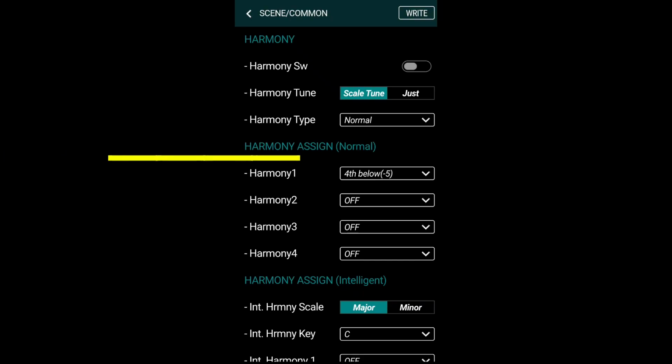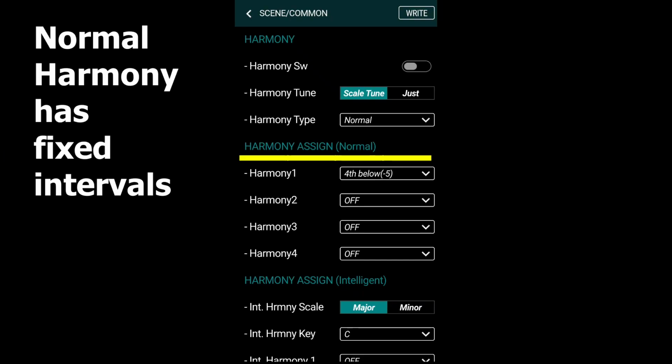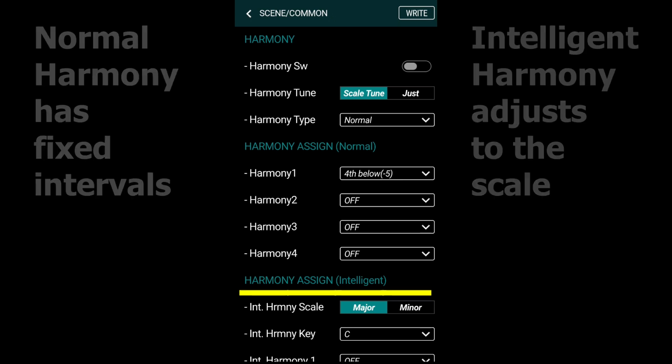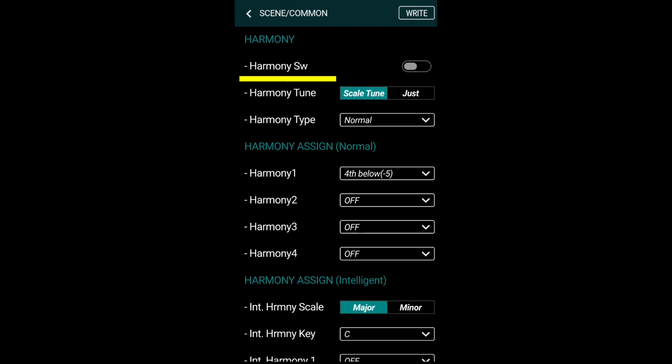The AE-30 has two harmony options. The normal has fixed intervals, but the intelligent adjusts the interval according to the scale. The AE-20 only has normal. So let's look at the normal first. We'll switch the harmony on.